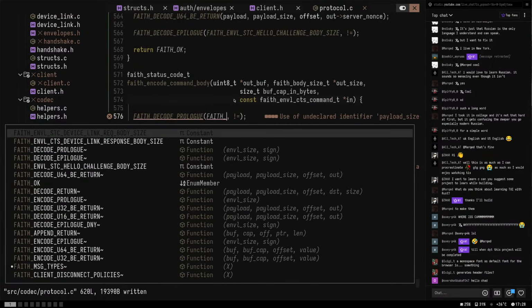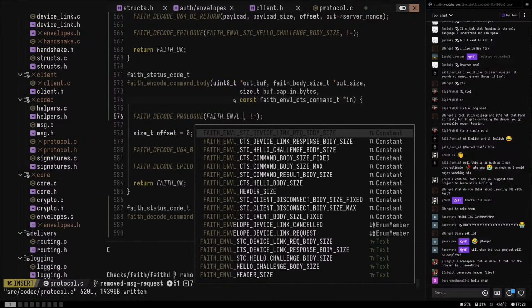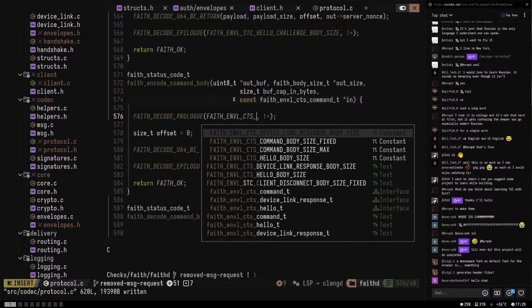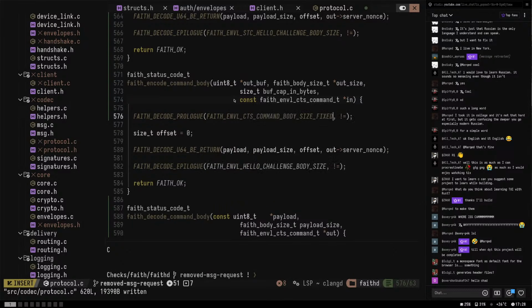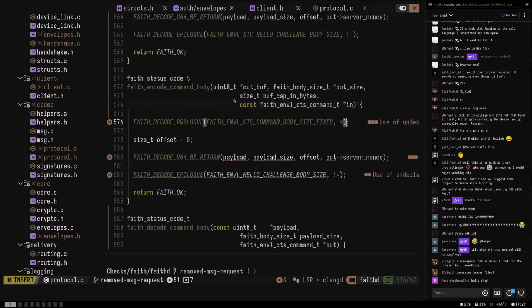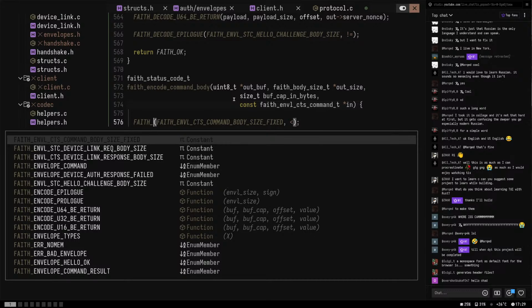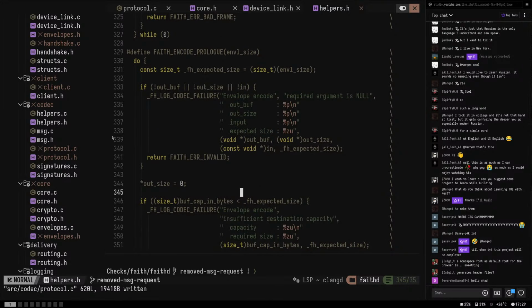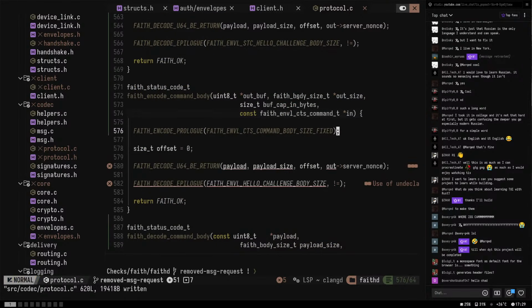Okay, and then the decode prolog will be envelope, client to server, command is client to server, command body size fixed, and it should be not less than, right? Use of undeclared identifier payload size. Okay, because it's a decode. So encode prolog, encode prolog already does less than always, so that makes sense. So it cannot be less than that.